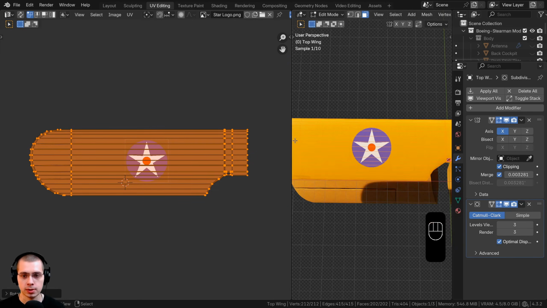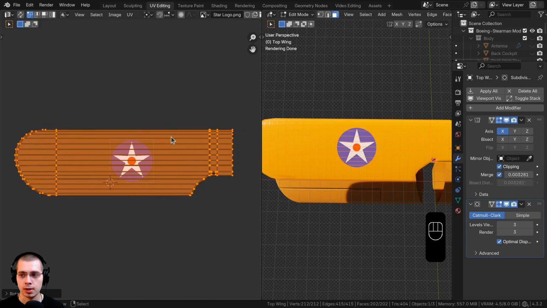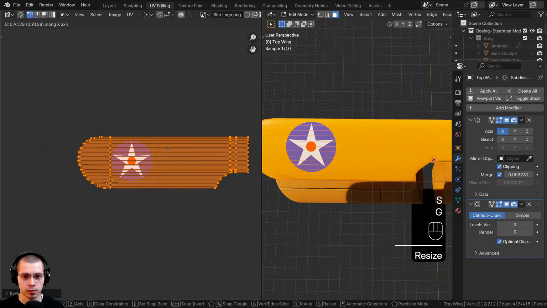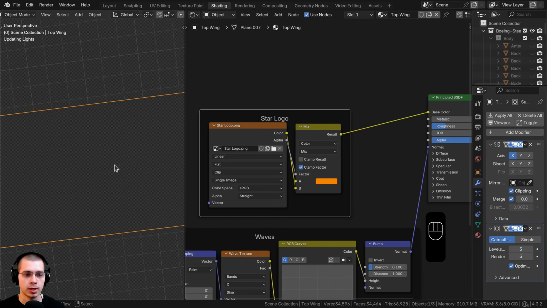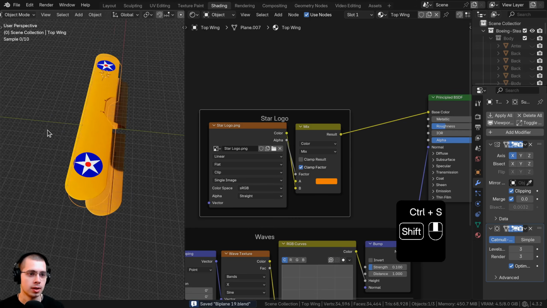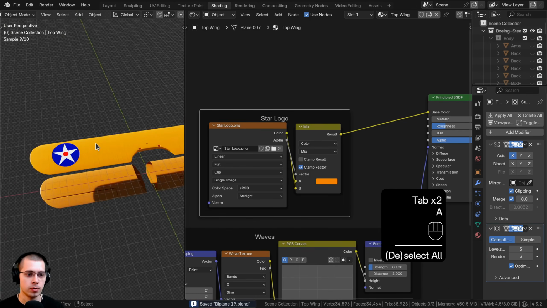Let's navigate over here to the other side so it's not upside down, and then we'll just scale this down and bring it over here, and right about there should be just fine. Let's go back to the shading workspace, and we'll save the project again, and because we are using the mirror modifier, it mirrored it over to the other side.